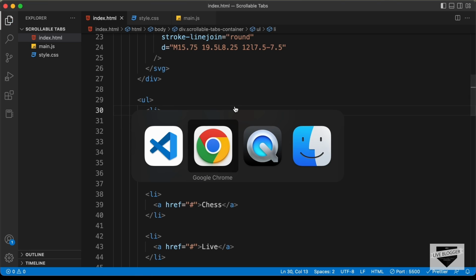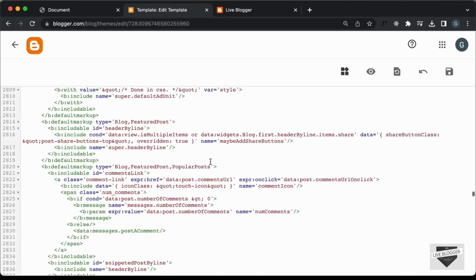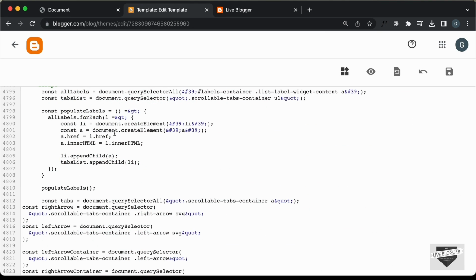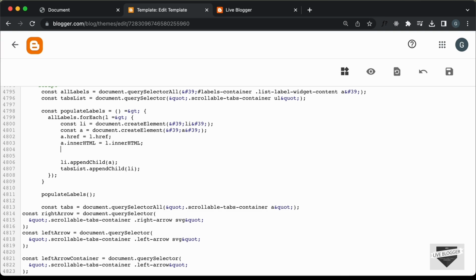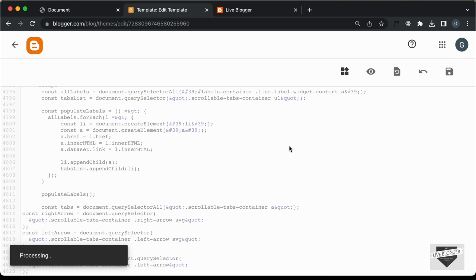So let's go back to our JavaScript. And here when we are populating the labels, we'll also add a data attribute. So for that we need to type a.dataset dot, and we need to add the name over here. So I'll just type link. I'll just name it link. You can name this anything you want. And we'll set it equal to l.innerHTML. Right now let's save this.